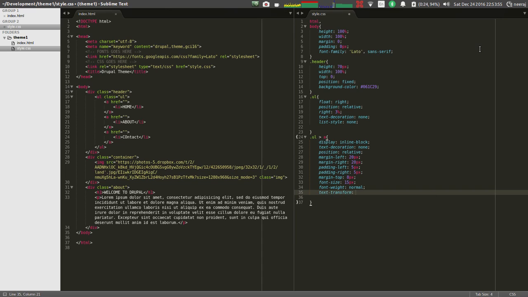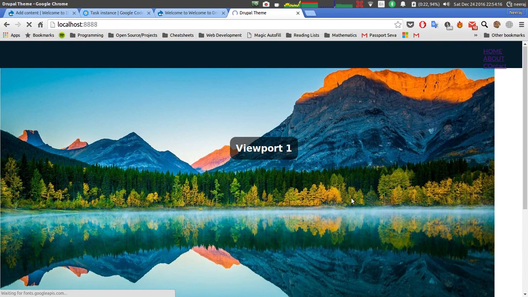Text transform uppercase, we go on uppercase because we want each word to be in uppercase, and if, like in this contact, some letters are in lowercase and some are in uppercase, this will convert all the letters to uppercase. And the color should be white, so hashtag FFF. Okay, it looks nice. So we are done with this part.